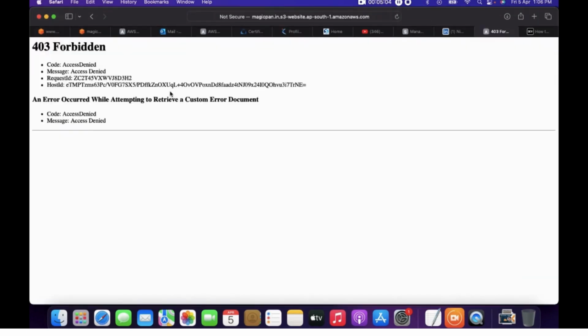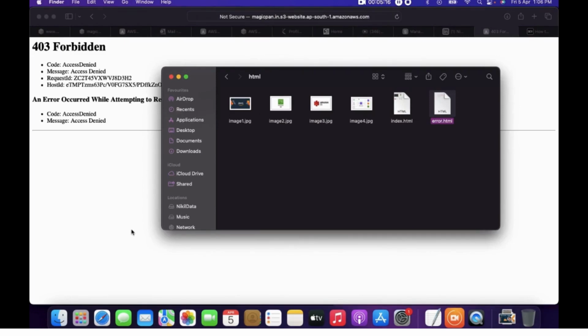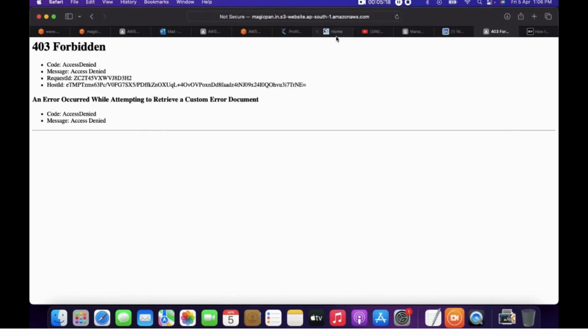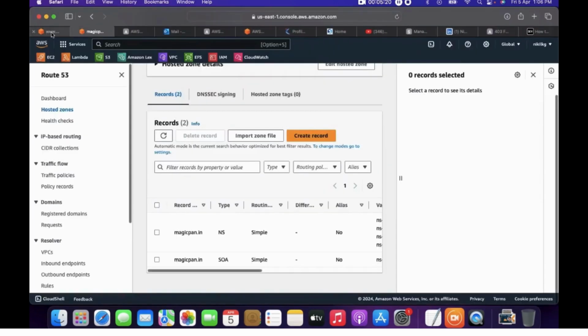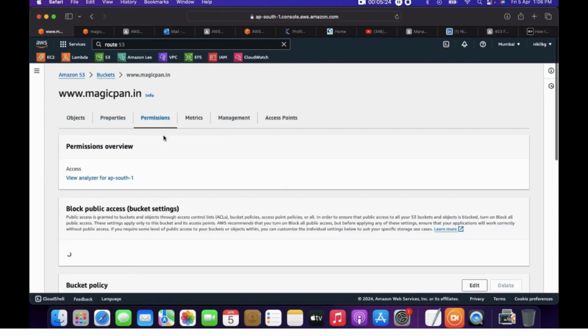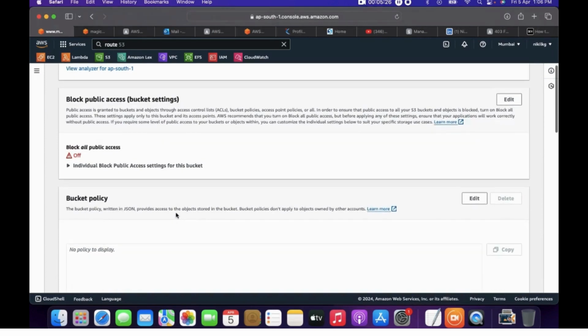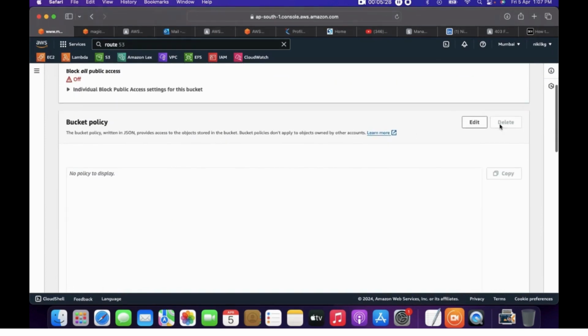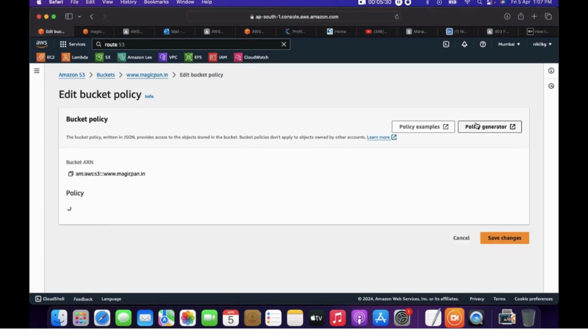We have not enabled any kind of access. Even though we enabled the public access, we have to apply a policy to the bucket. Without applying the policy, we won't be able to access it. To apply the policy, let's go to the permissions, and let's apply a policy. To apply a policy, click on edit.